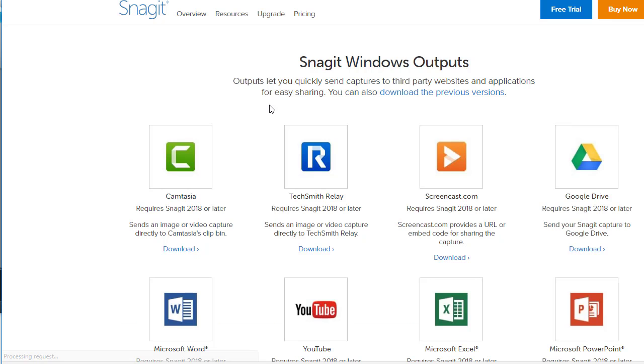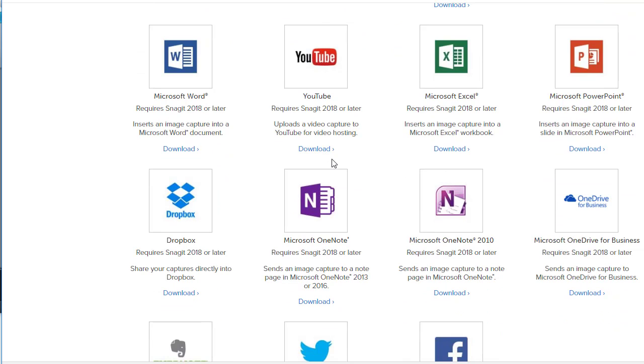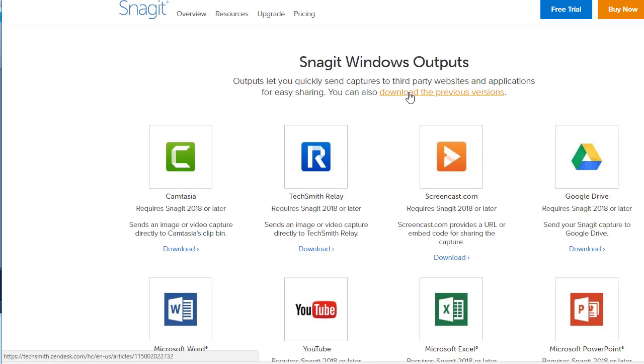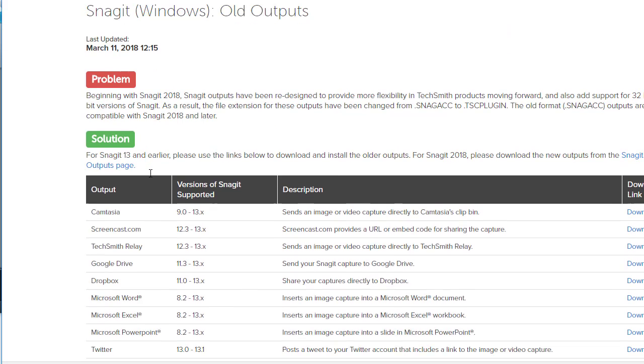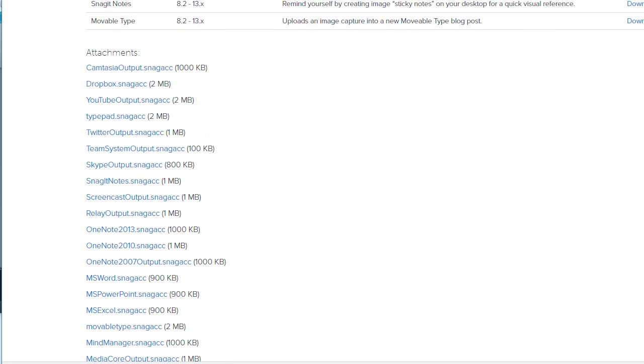If I go to more accessories, it brings me to this page where it says everything requires 2018 or later. If I go up here to download previous versions, I'm looking for version 11 for Twitter, and the only Twitter one I see is right there, version 13 for Snagit version 13. And then if you scroll down here, there are some attachments, and here's one more Twitter.